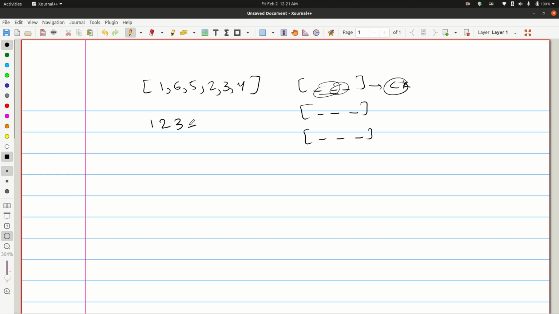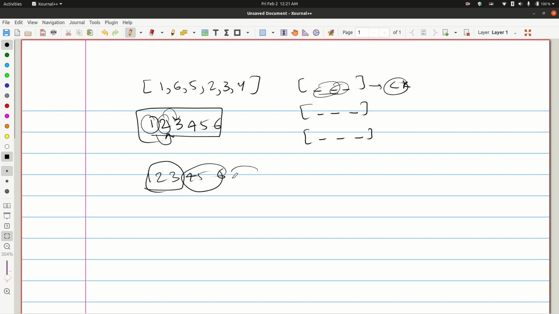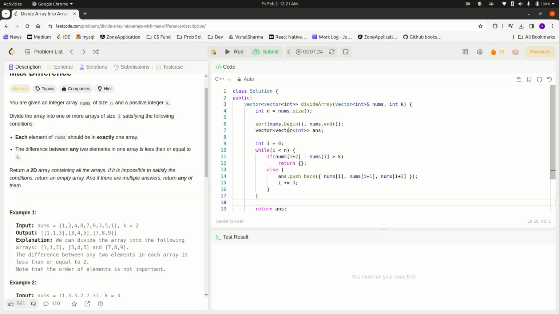After sorting the array, for an element 1, the number which will have the least difference from it will be the next greater element 2. Similarly for 2 it will be 3. So we can just sort the array, and then for each group of 3 elements we can check if the condition is met. If at any time the condition is not met, we can return an empty list. Otherwise we can keep pushing the group of elements into a 2D array and then return it. So this is what we are doing.